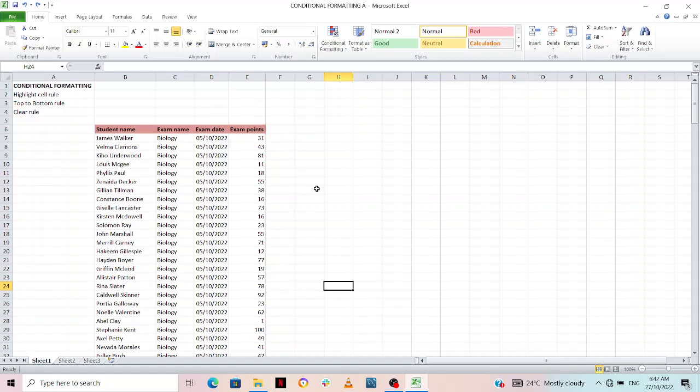Everyone, welcome back. This time we are going to be talking about conditional formatting. In the previous class we talked about formatting. That's just general formatting, but this time we are going to conditional formatting. Let me explain this to you and explain to you how important it is.